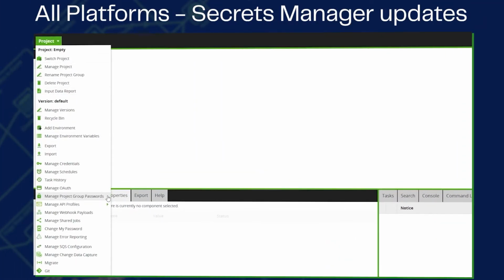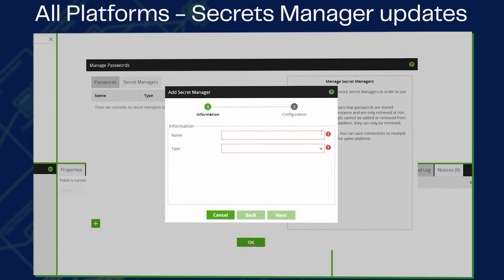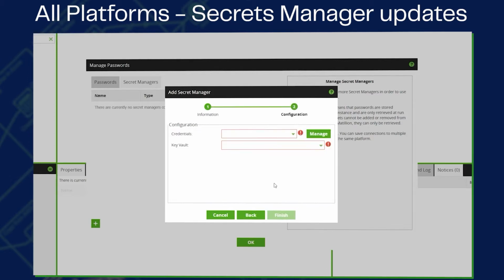Matillion ETL Secrets Manager will let you create a secret manager that will directly reference passwords, API tokens, keys, and secrets stored in third-party Secrets Manager platforms.